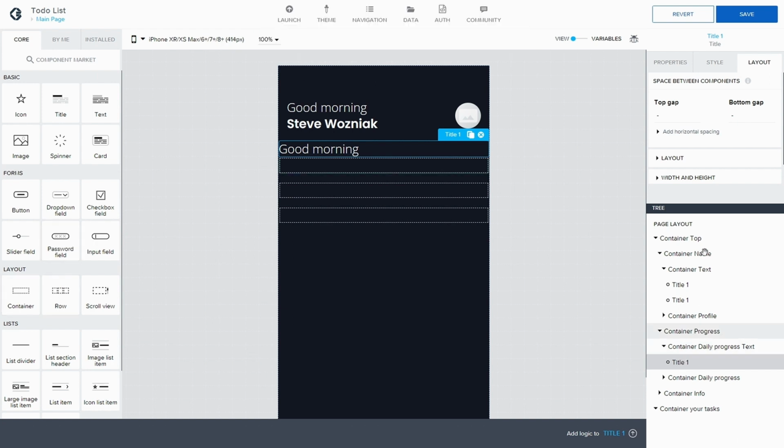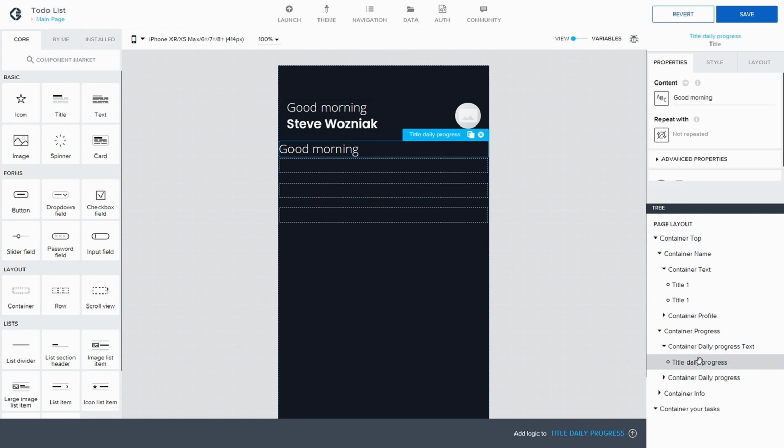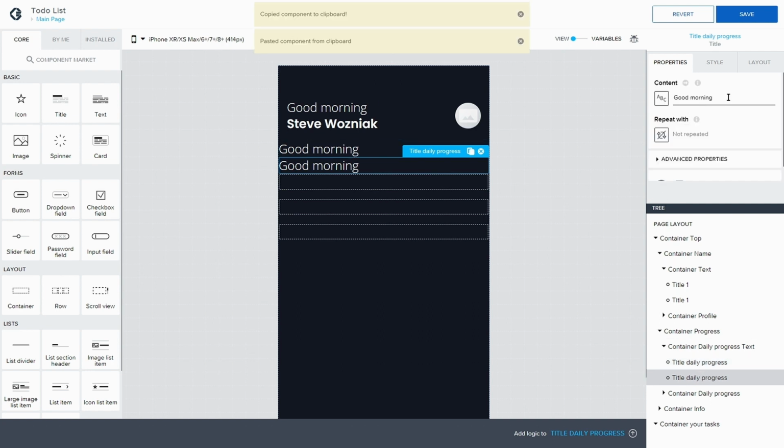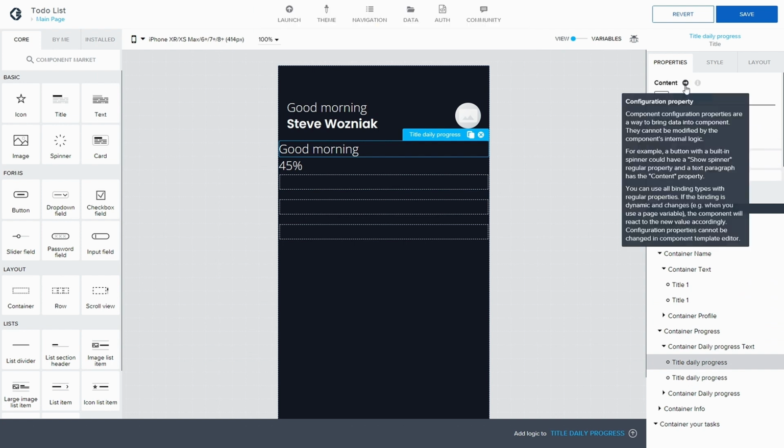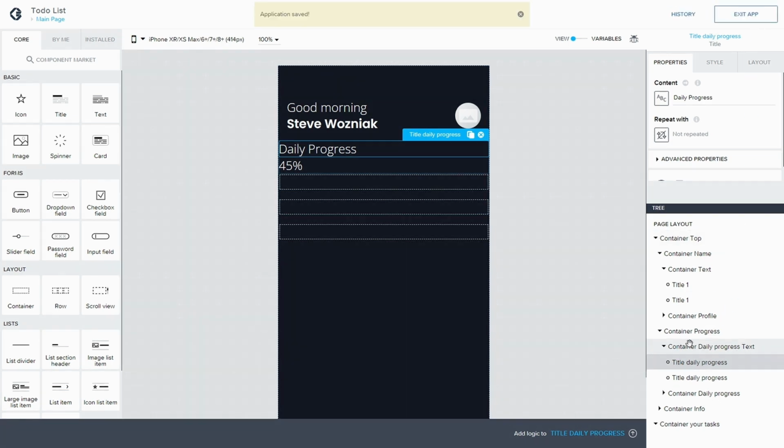So this text is for title daily progress. Duplicate this one. Control C, Control V. This one is then 45 degree, 45. This one is not good morning. Actually, it's daily progress. So daily progress. Okay, so we'll save that one.